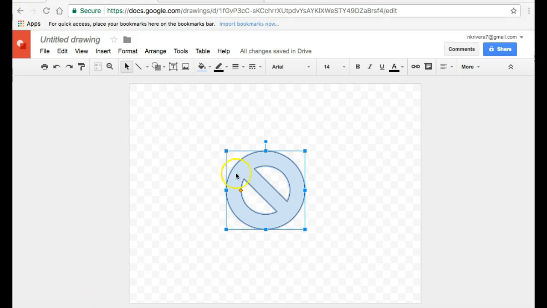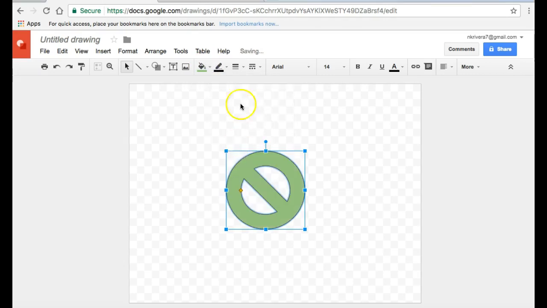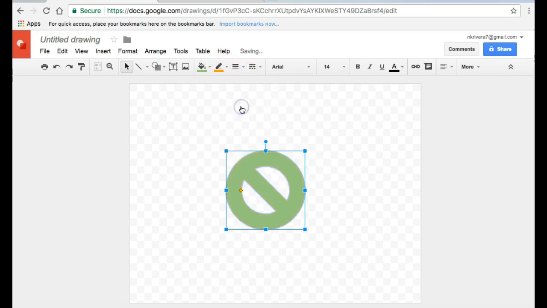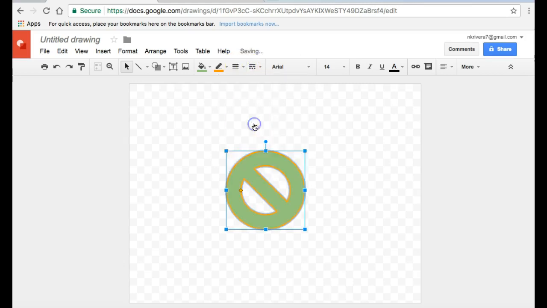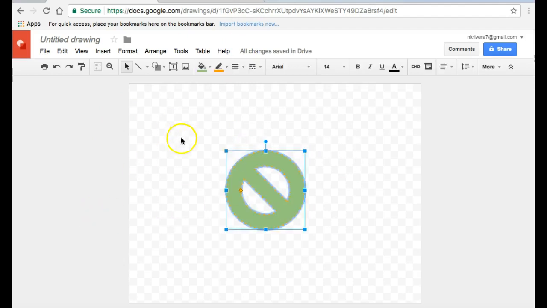Once you select a shape, then you can change the colors by using your tools over here. The bucket will allow you to change the color of the inside of the shape. The border color is for the border, so you can also change the color of the border. The border weight will allow you to have a thicker line outside your logo. And if you decide not to go with a line, but to go with maybe dashes or points or anything like that, you can also choose to do that.